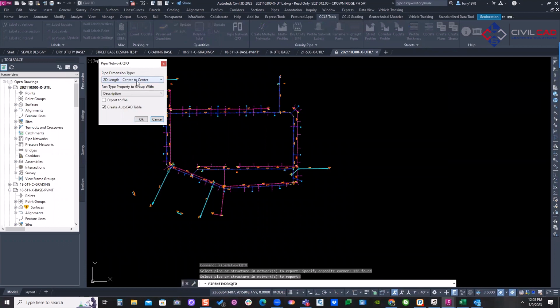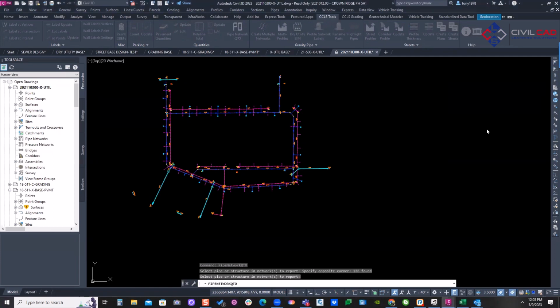And over here, 2D link, center, or 3D link, or 2D center edge. You have these different options. I want just a description. And you do have an option, as you can see here, to export the file as a CSV or create an AutoCAD table. So you do have both options. I'm going to say just create the AutoCAD table.